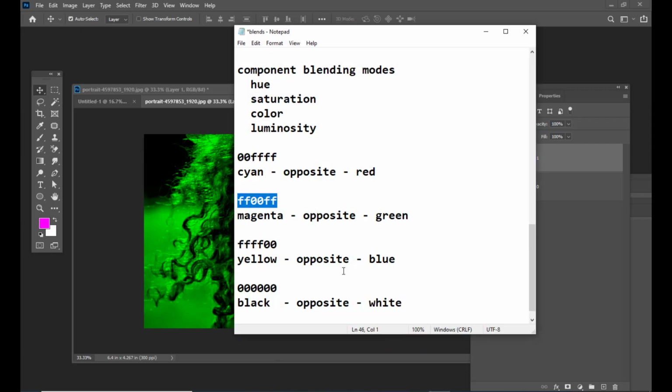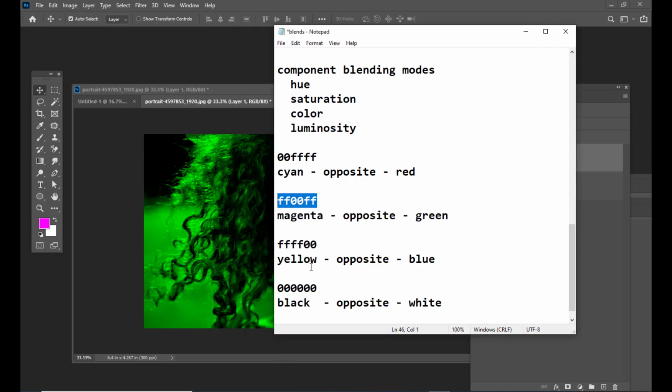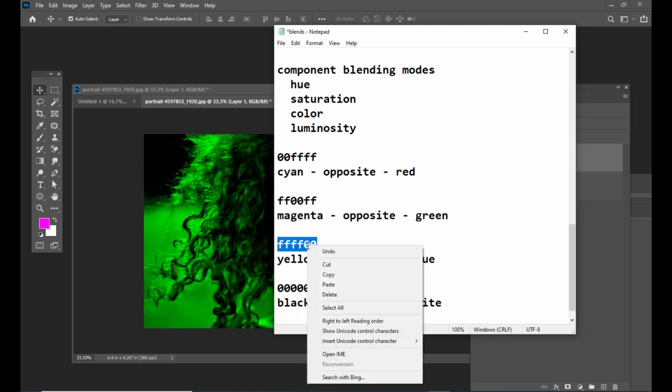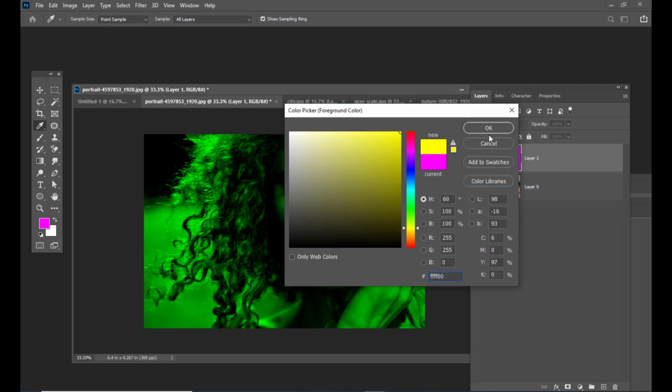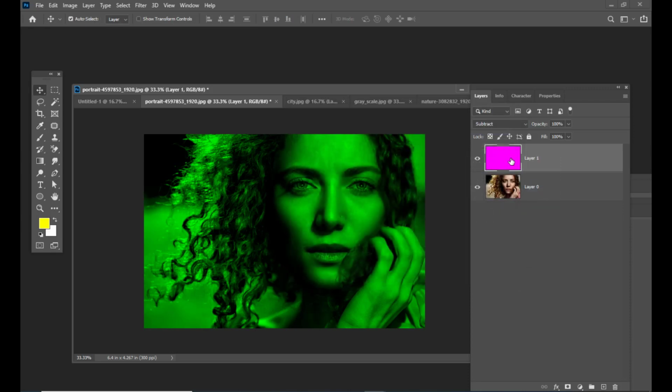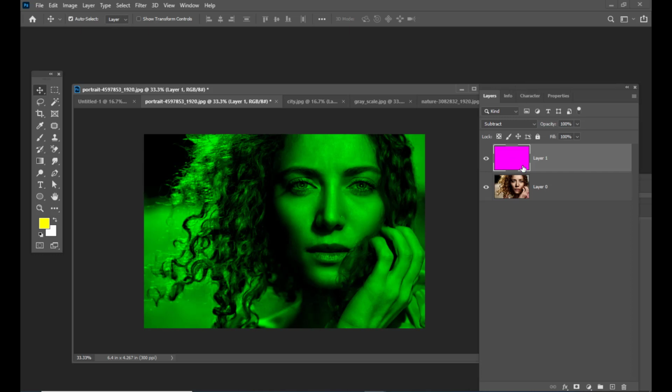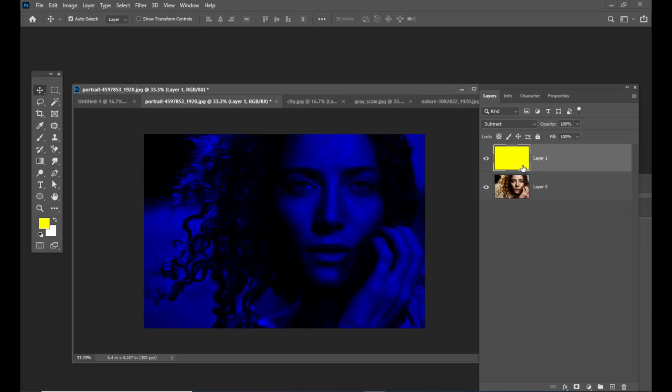And we will just find out the last color, which is yellow. The opposite of yellow is blue, so the value for yellow is this one. We'll copy the value and paste the value. And now we will change the layer color to yellow, so we should get blue. See, this is the effect of inverse blend modes. They are just going to inverse the colors. It means they are going to find the opposite color.